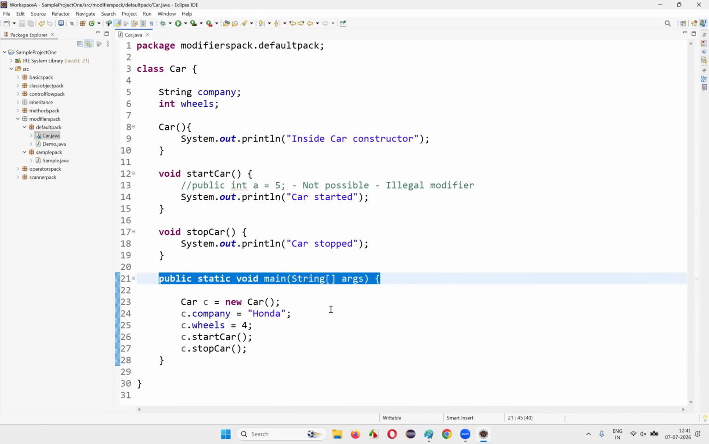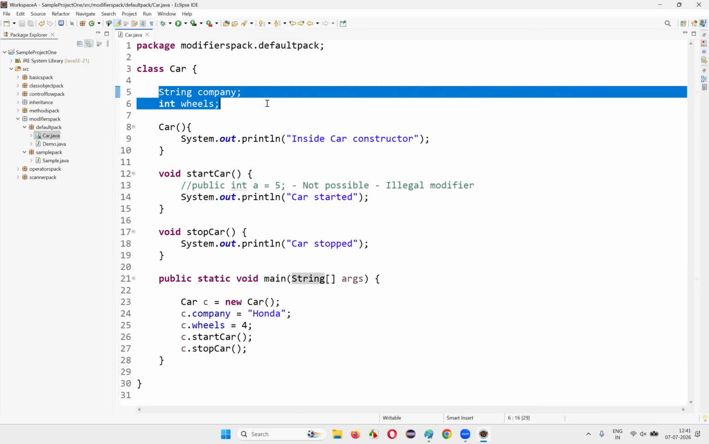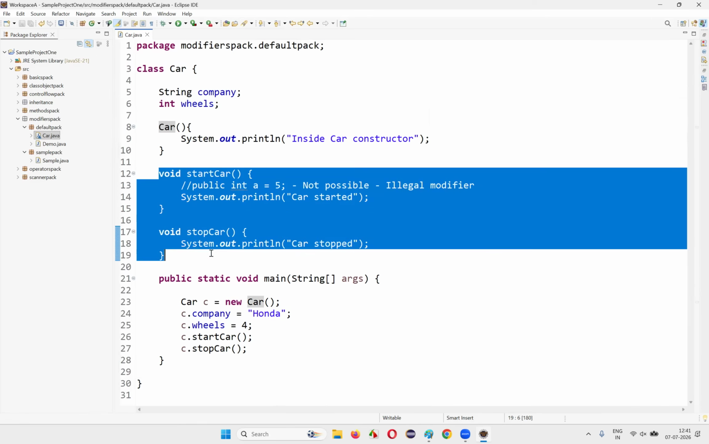If you make any small modifications, it will not be treated as a main method in Java. Okay, that was the reason, not because of this public. But anyhow, you can put public before this class if you want. But for now, it is default. These are also default. This constructor is also default. These methods are also default.